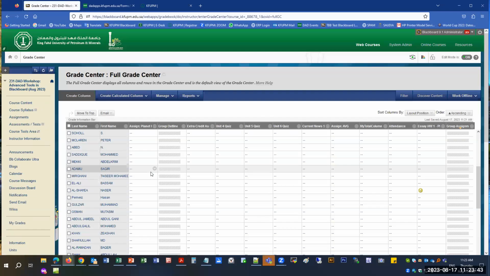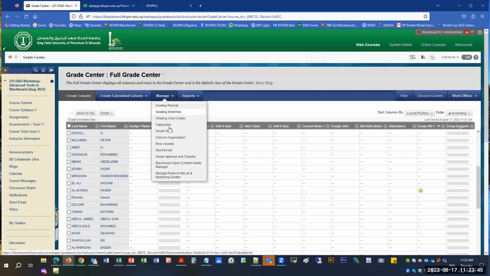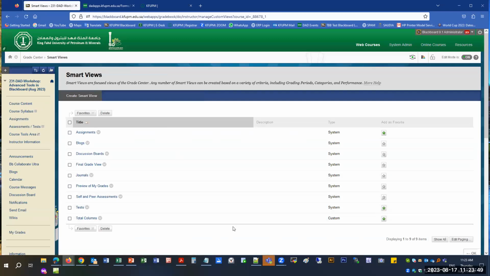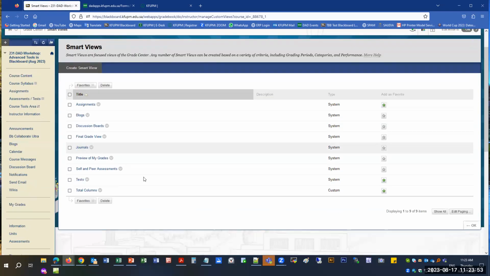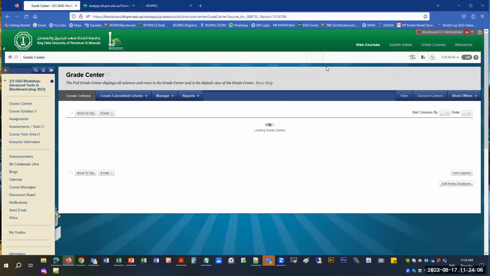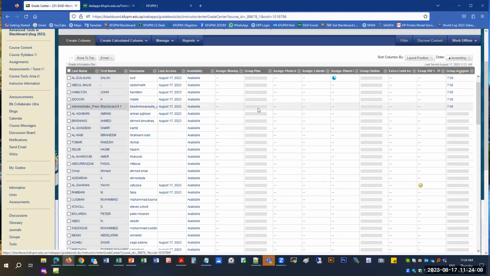So if I look into the full Grade Center and click on Manage and Smart Views, a smart view is basically like a filtered view of any specific item. So assignments is a smart view. By the way, assignments and tests are always there by default as smart views. You can always remove them or hide them or add more. So if I click on assignments only, I see only the assignments.